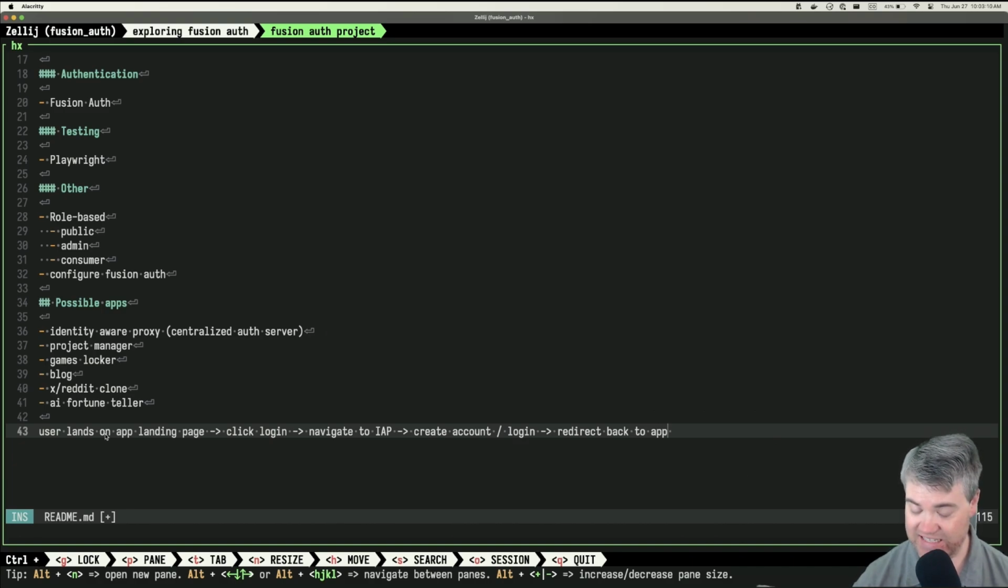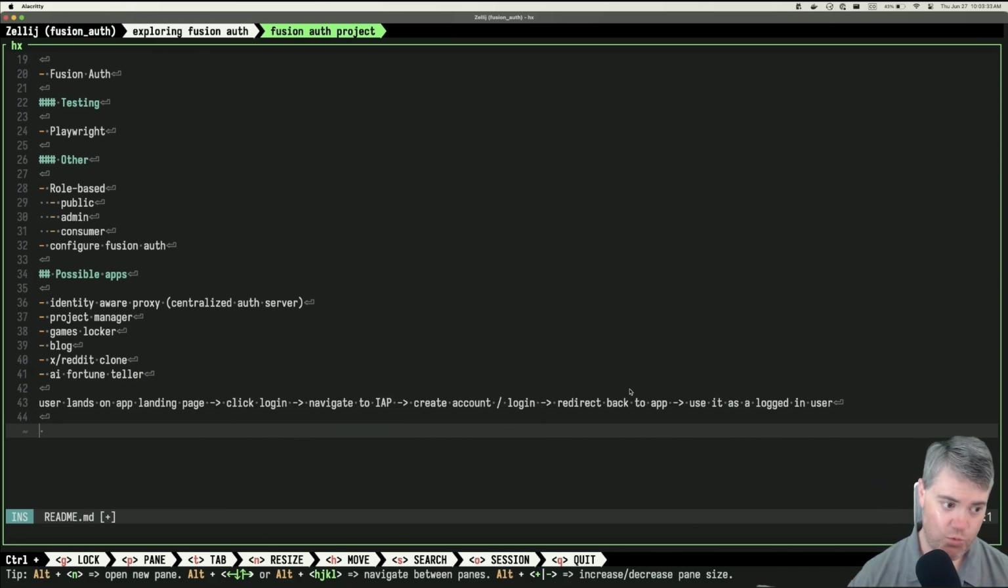So they don't necessarily know that they went over there. It doesn't necessarily feel that different from the app they're on. And then they navigate back to the app and use it as a logged in user. So that's kind of how this would work. Now, doing something like this would allow me, as the admin, the owner of this site or whoever owns this, to then manage users, right?